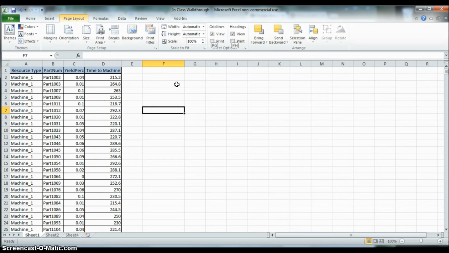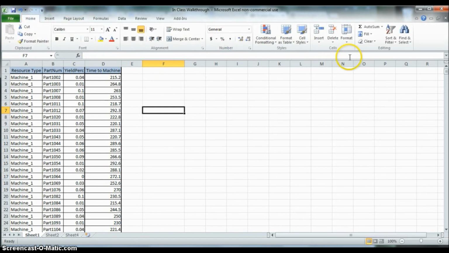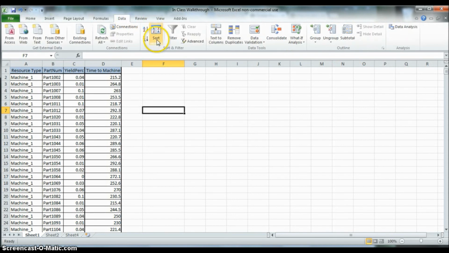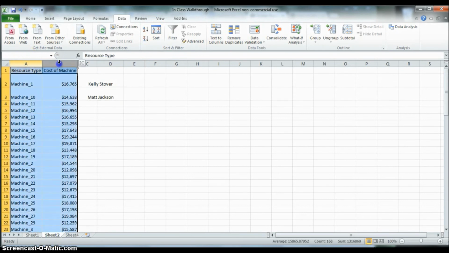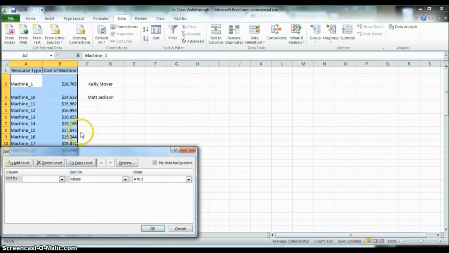Lastly, when dealing with a data file this big, it may be helpful to use the filter and sort functions to better organize the data. These functions can be found either under the Home or Data tabs at the top of the Excel file. The purpose of the sort function is to simply put things in order. If we switch over to Spreadsheet 2 and highlight both the A and B columns and click Sort A to Z, you see that our data is now ordered from the least expensive machine all the way up to the most expensive machine.